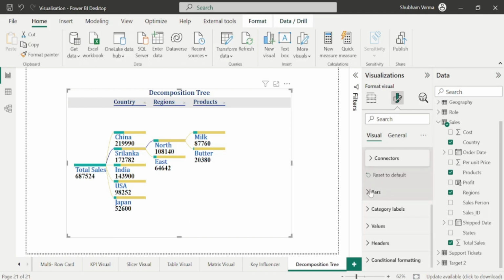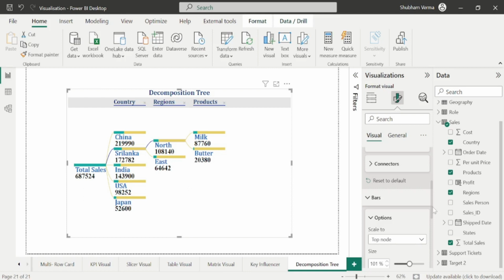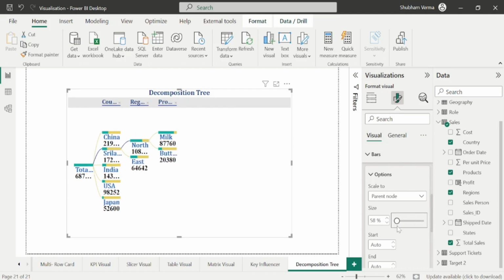And now let's talk about the next formatting feature, which is bars. So let me expand this feature. Here you can change the scale of your bar. From here, you can also change the scale, like top node to parent node. See, the bar line has changed. And from here, you can increase or decrease the size of your chart.